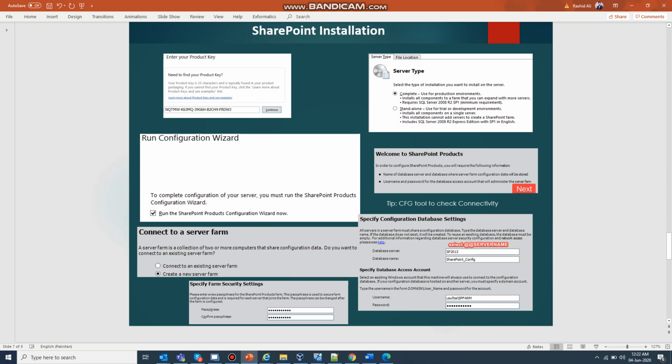In the configuration wizard you will be asked whether you are going to create a new server farm or you already have a farm and just need to connect this new server to that farm. As we are doing a fresh installation, select create new server farm. After that, specify the database server, database name, and the SP Farm account. The SP Farm account we created in the first video in Active Directory, which will run the SharePoint services. The database server is the same server as SharePoint.